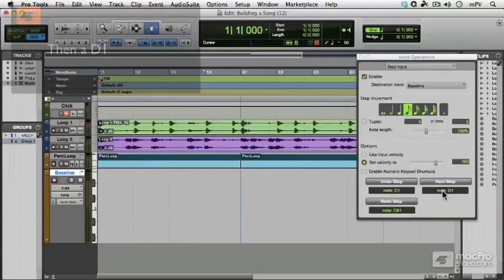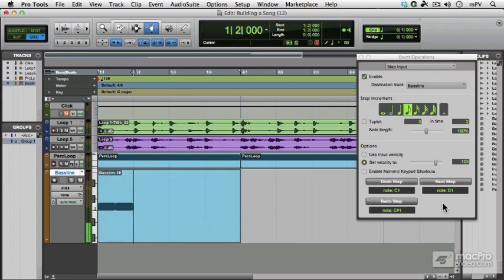Okay, so that means that we can do everything from the MIDI keyboard. So we can enter a note from the MIDI keyboard, enter another MIDI note, but we can also undo that last step by pressing the C1 on the MIDI keyboard, or redo that step by pressing C#1 on the MIDI keyboard. Then we can advance by pressing D1 on the MIDI keyboard.